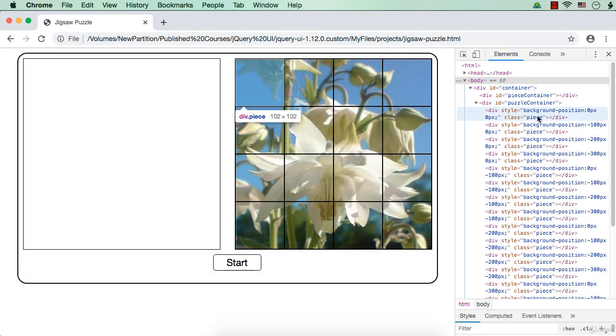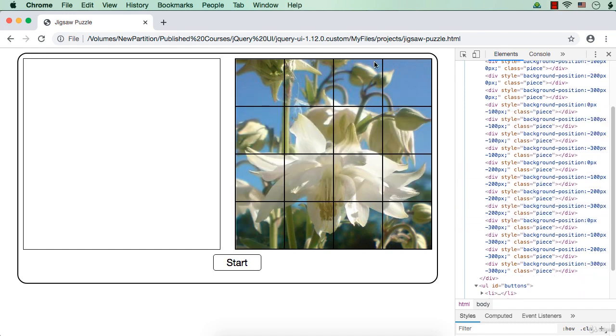For the puzzle container, for the second piece, see, this is the second piece. For that it is minus 100 and 0. For the third piece it is minus 200 0, that is, left is minus 200 and top is 0. Minus 300 0. Then for this it will be 0 minus 100, minus 100 minus 100, like that it goes. So we have added 16 pieces and we are displaying those 16 pieces like this.